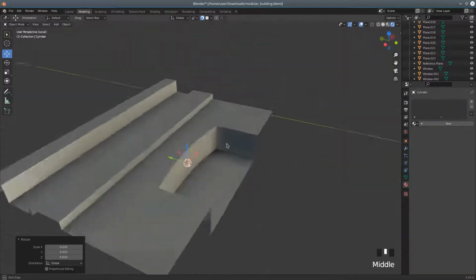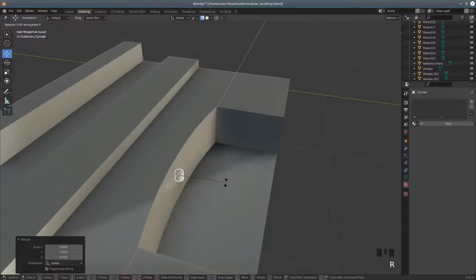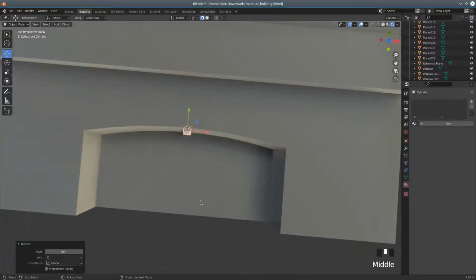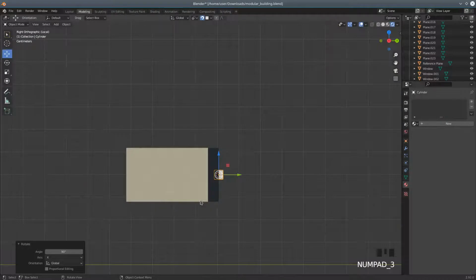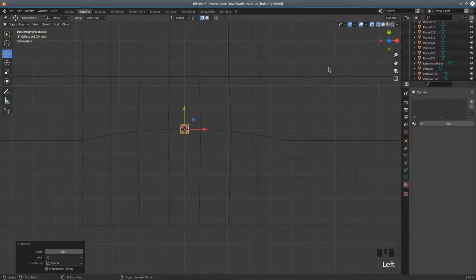And then I'm going to rotate it on the x-axis. So rotate on x, and then 9, 0, and press enter. I'm going to go back to my front view, if I can. Let's do this in wireframe mode.